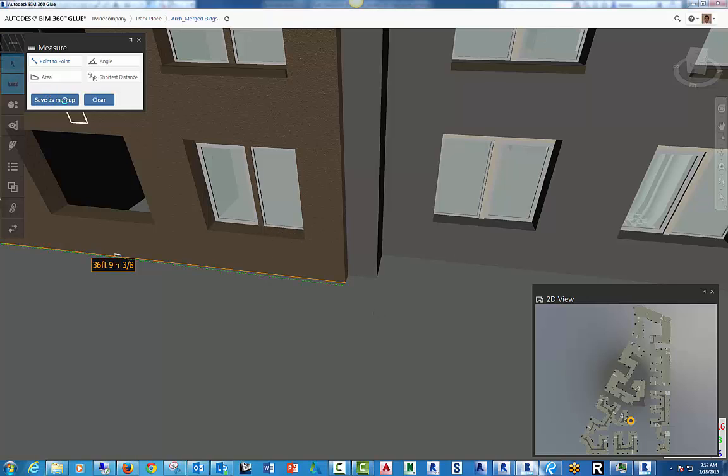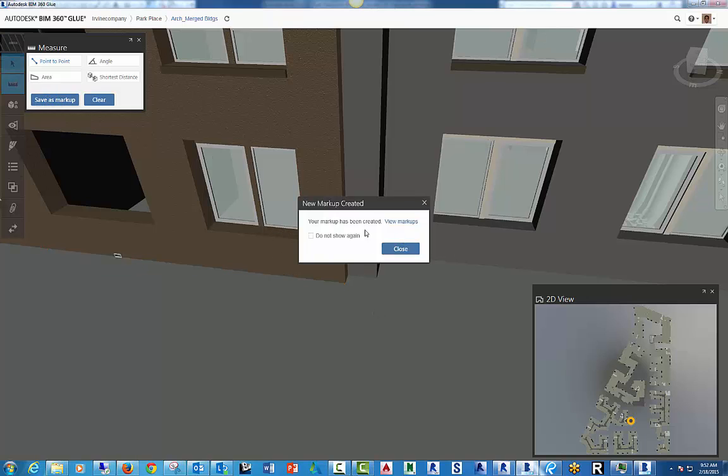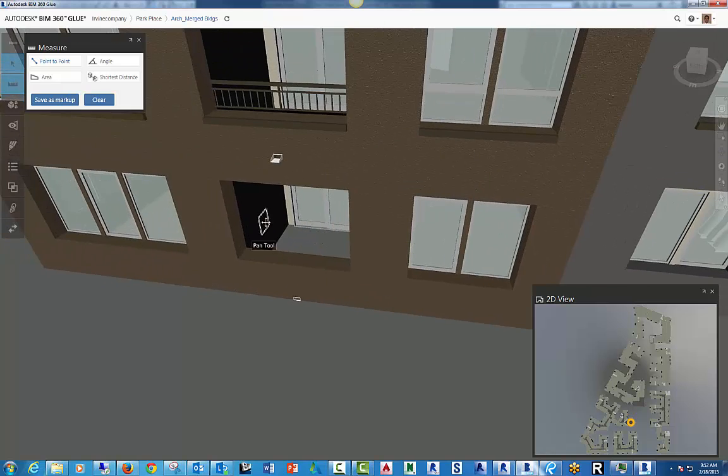You can save that as a markup. You can view it under the markups tab, which is that one. We'll get to that in another video when we get to the markups. I'm just trying to show you how to use the dimension tool.